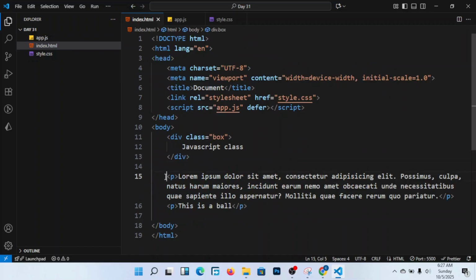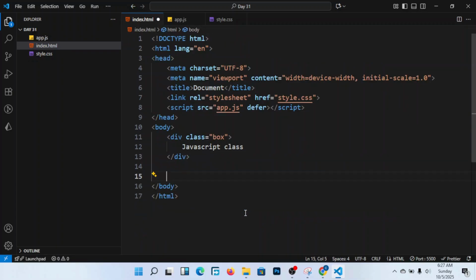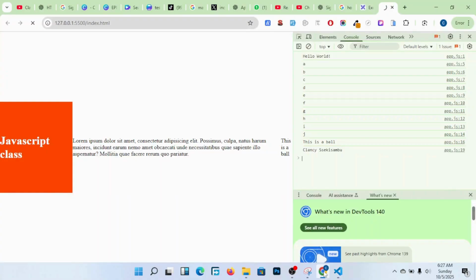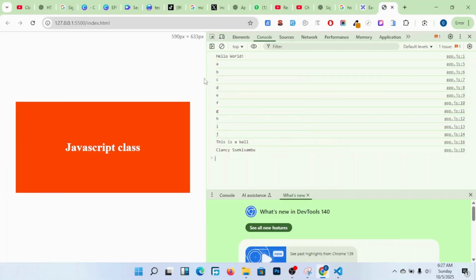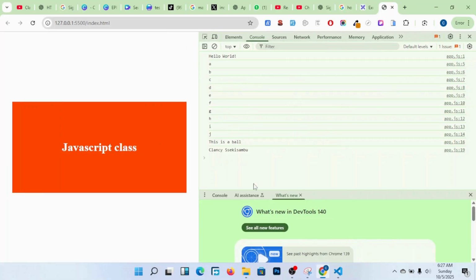Can you remove this? This one's not necessary. Remove that, and it goes back to that. This is a JavaScript class. We are not going to interact with this part here. You can even load up to this side here. Our emphasis is going to be here, inside the console.